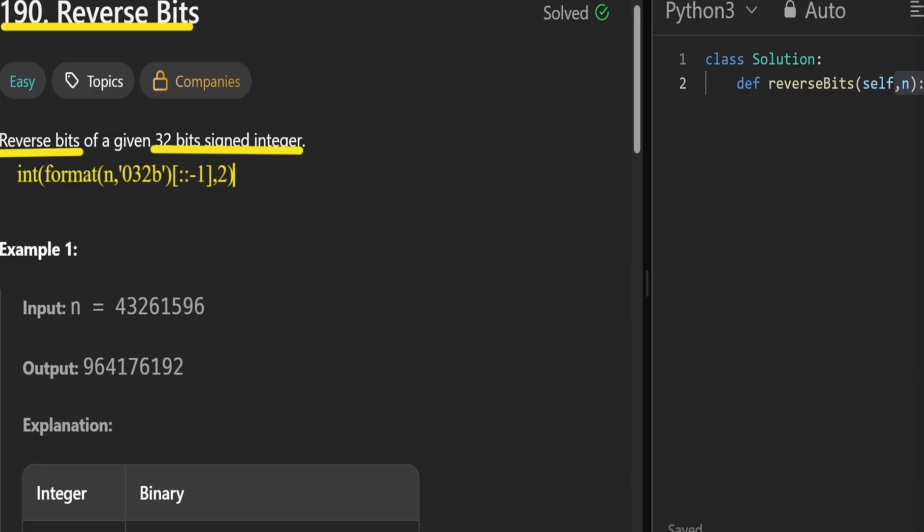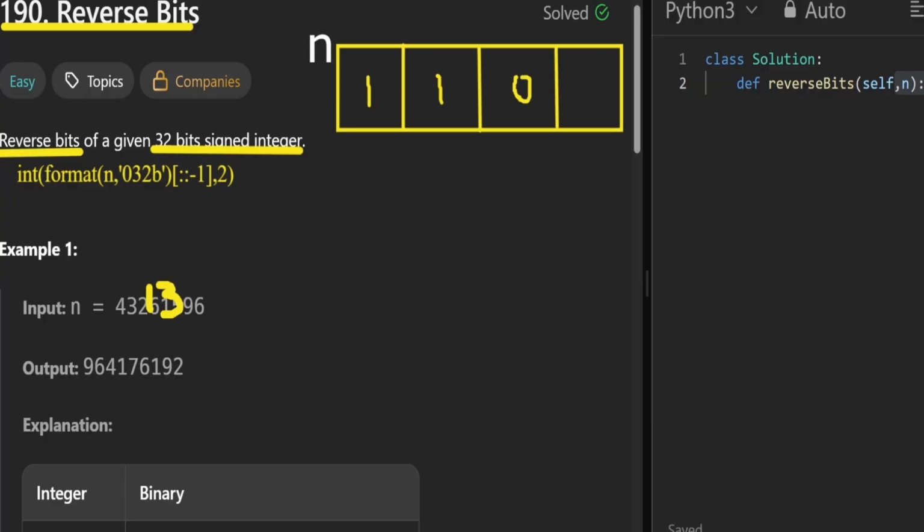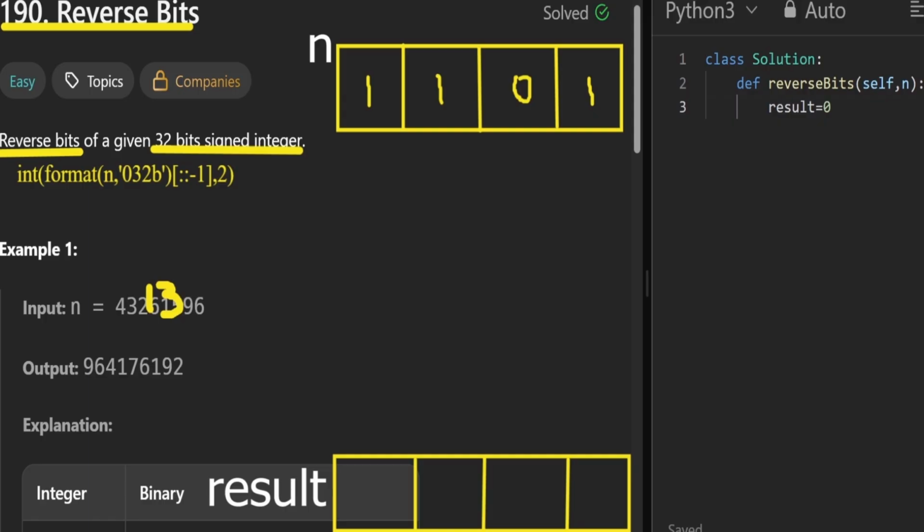For example, given integer 13, its 4-bit binary is 1101. We demo with a 4-bit integer to keep it simple, but the exact same logic applies to 32 bits. Here's how we're going to reverse number 13's bits with direct bit manipulation in Python. First, create variable result to hold the reversed number. Initialize it to 0.